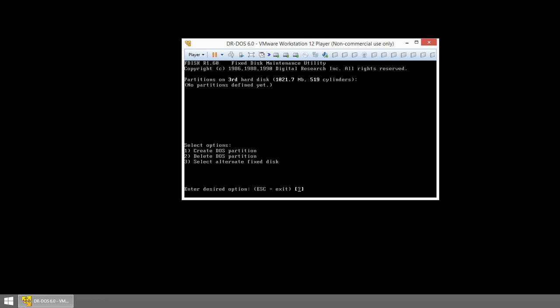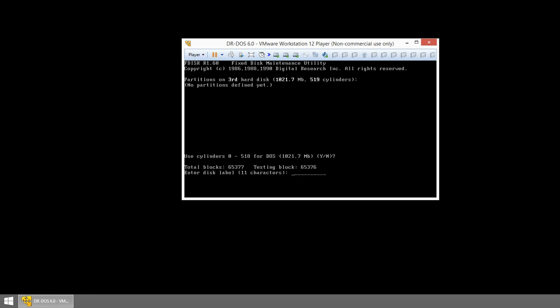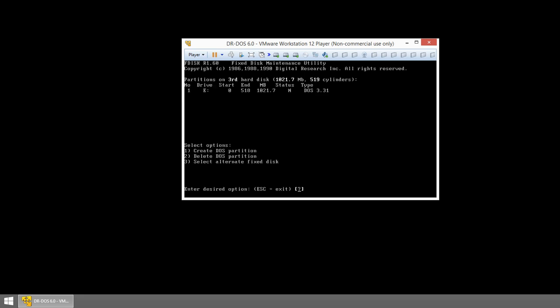You can see it's showing roughly 1024 megabytes. You know, it's not exact, but this is our 1 gigabyte virtual disk. So now we're going to hit 1 to create a DOS partition. Hit 1 again to create the primary. Say yes, we're going to use the entire disk. DRDOS does its thing. Asking for a label. I'm going to call this export disk. Okay, so as you can see, it's now drive letter E.